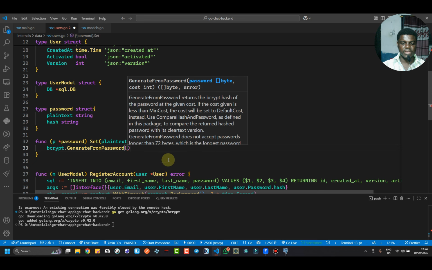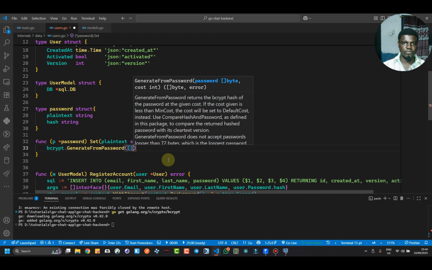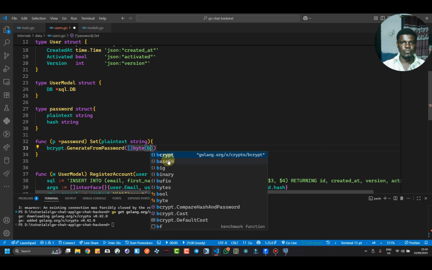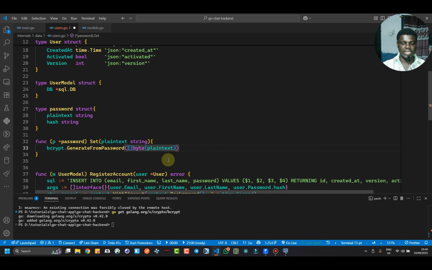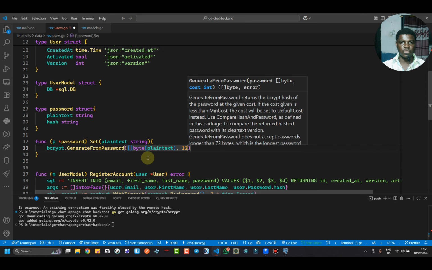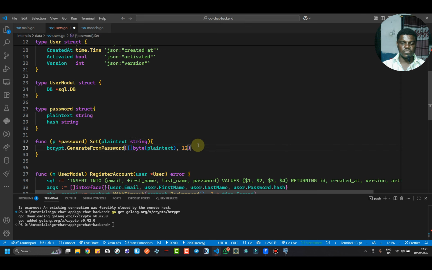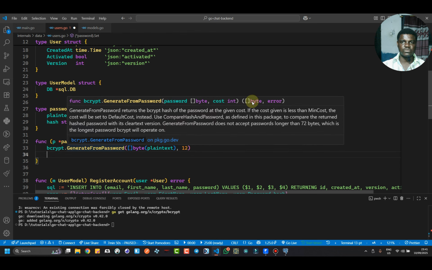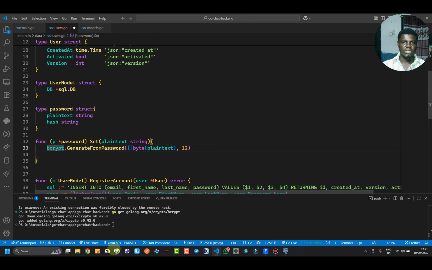So we will have a byte array of the plain text, so you will just put plain text, and the next one is the cost, and you will put the cost at 12 over there. And when you look at it, it returns bytes and also an error. So we will have the first one be hash, and also the error to be err.